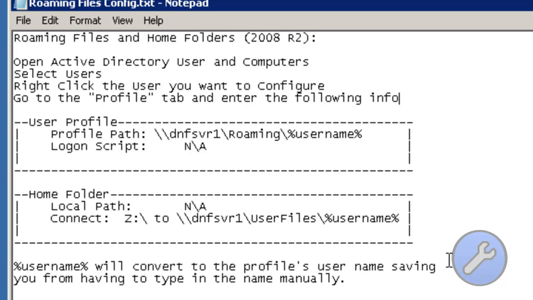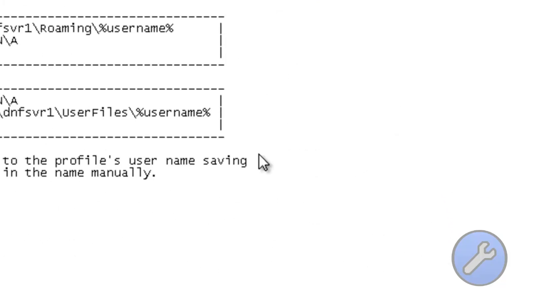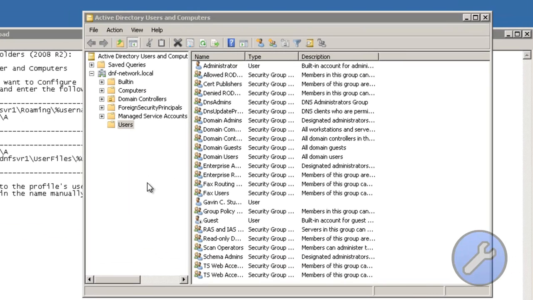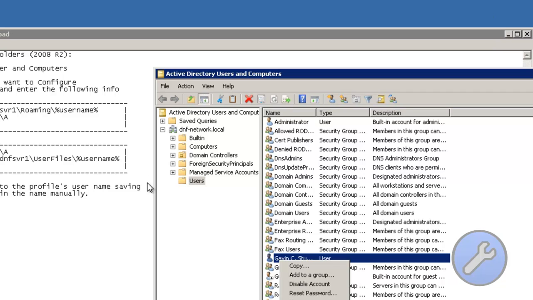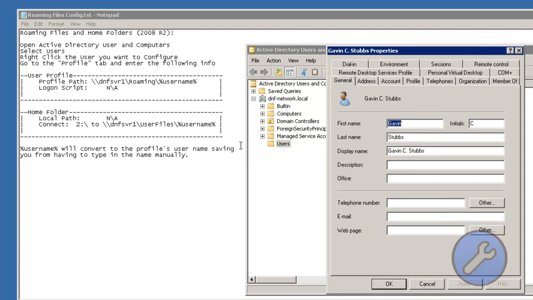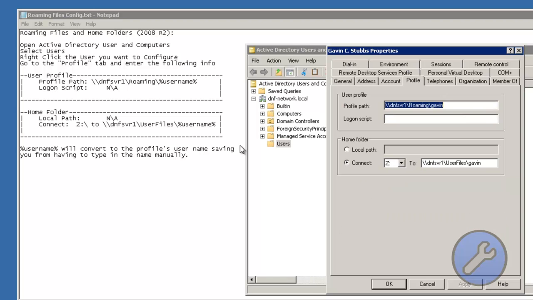So what we need to do is open Active Directory Users and Computers, which I have a little icon here, it's a book, and we have our users. So for an example, I'll just use my account. I've only signed into it once, but I've never even configured this yet. So we go to Properties. Now we have to go to the profile.